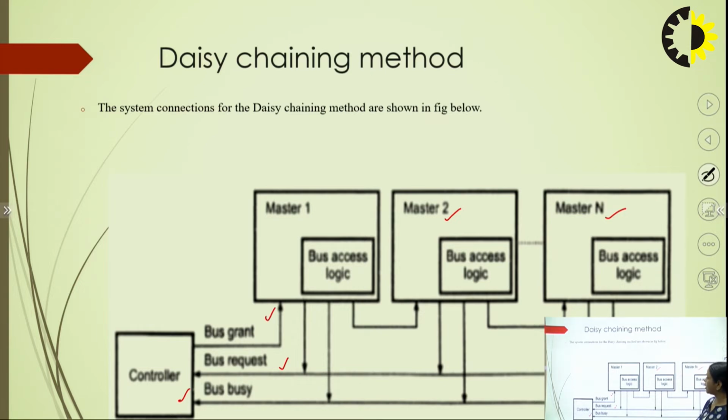Controller will send bus grant to first master 1. If master 1 wants to send the data on the buses, then it will keep its token and become the bus master and send the data on the buses. And it activates the bus busy signal to 1. It means now the bus master is using the buses and no other device can send the data this time. So this master will activate this bus busy signal.